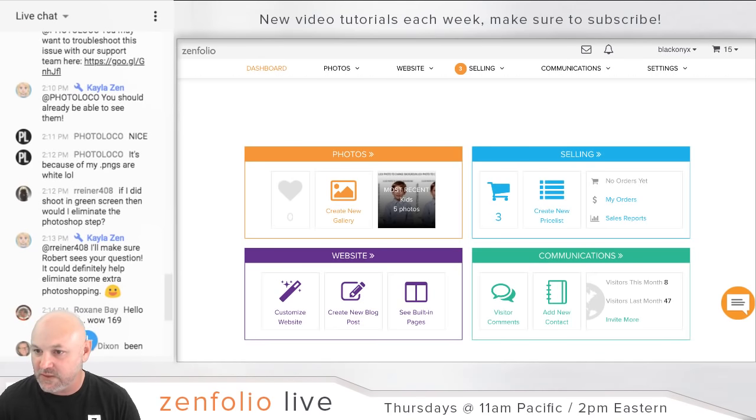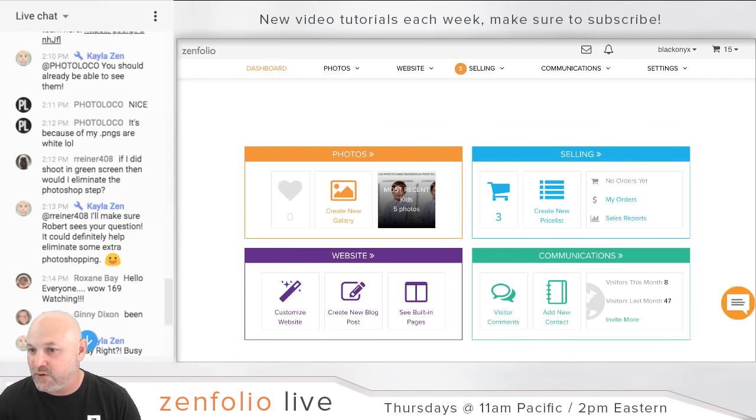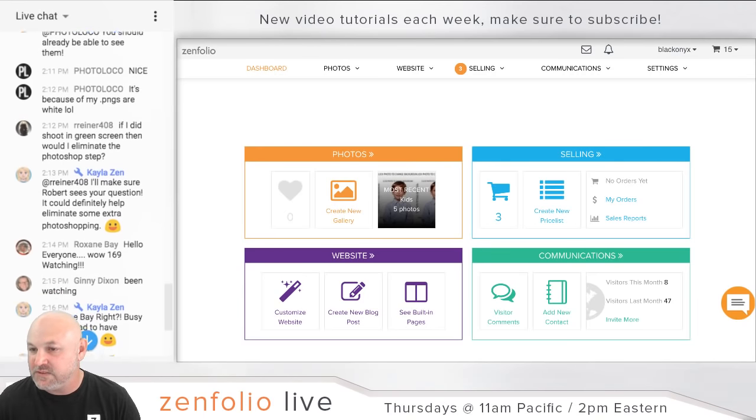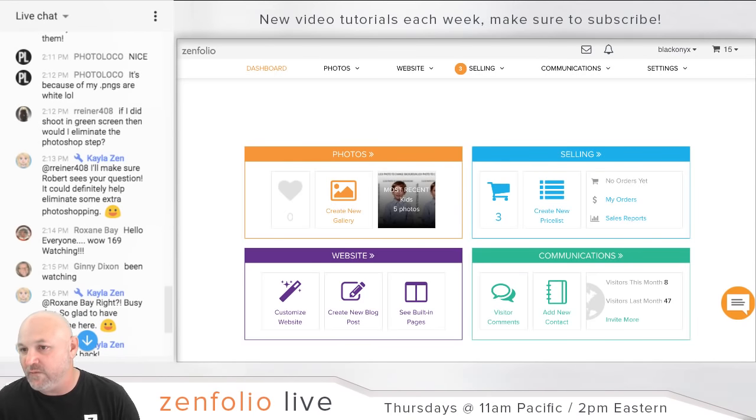Nice. It's because my PNGs are white. If I did shoot on a green screen, would I eliminate the Photoshop step? So let's see. That is Rainer408. If you shot on a green screen, you still have to do the extraction because it has to be uploaded as a transparent PNG file. So currently there's not a way to do the extraction in Zenfolio. You would have to do that yourself or run it through a third-party service to do that actual extraction for you. But that's something that's definitely being looked at and considered for sure.